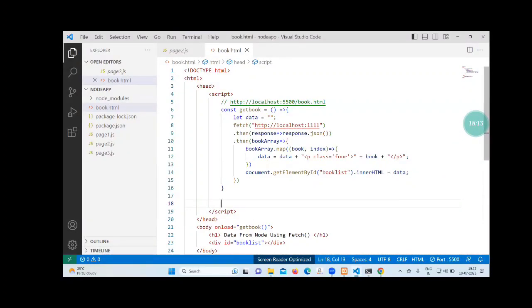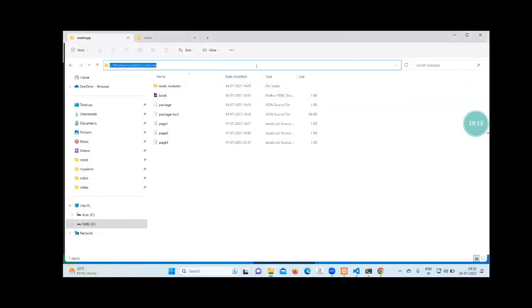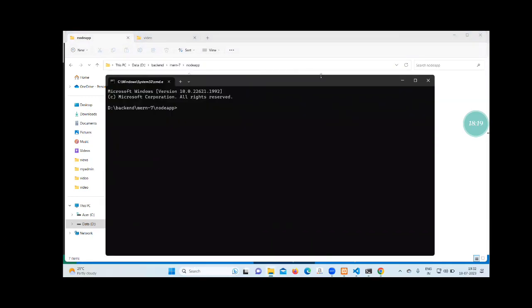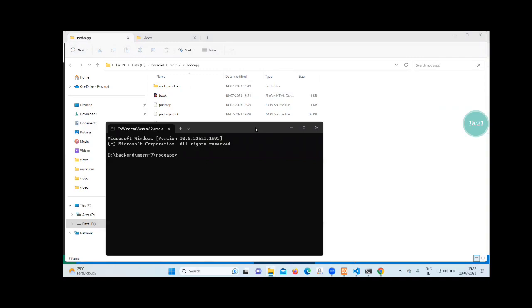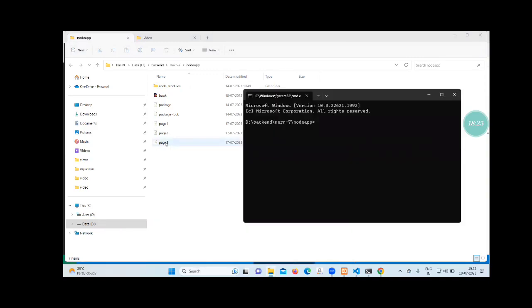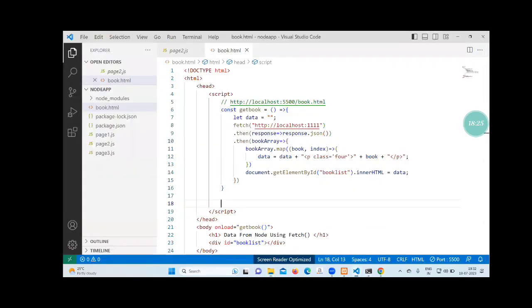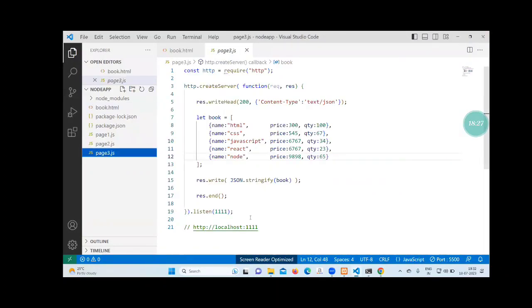Okay. Come here, again in the same node app folder. Open one more CMD. And in this CMD, we have to run page 3. Yes. But don't run it as of now. Page 3 is on which port number? The same port. Change it to 2222. Not down, not in the comment block. Here, 2222. In page 3, change the port number to 2222.